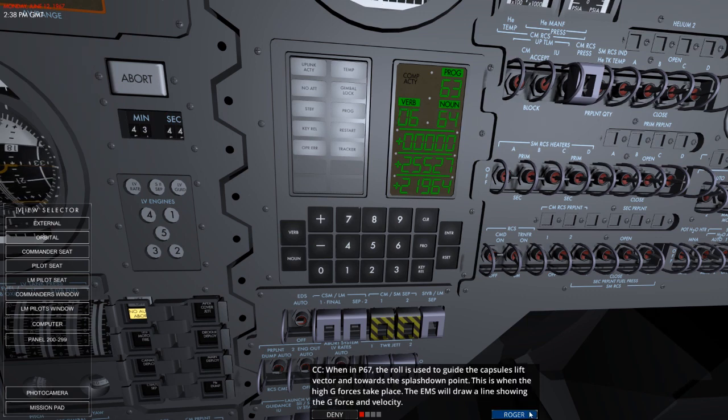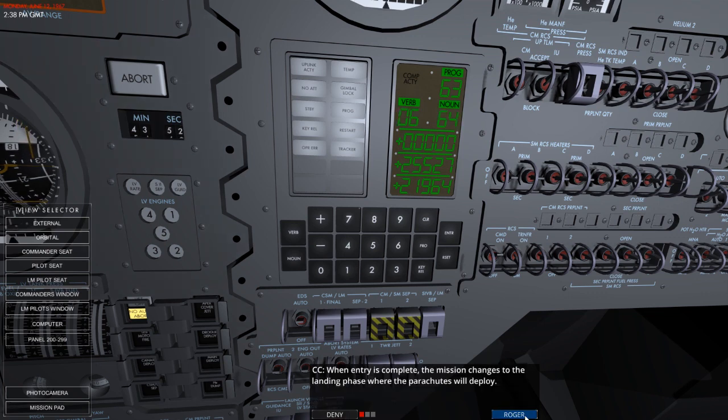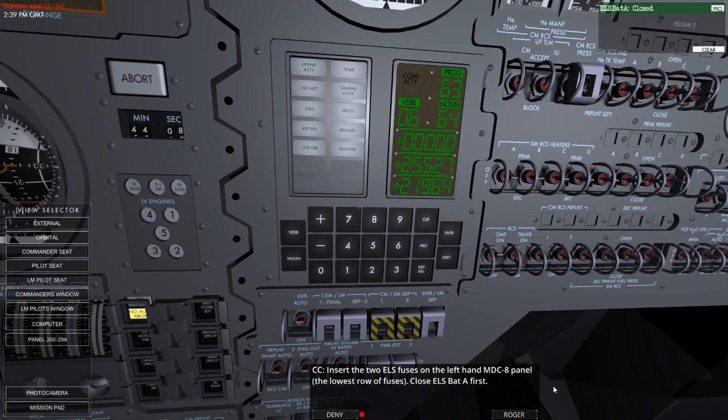Okay, so when in program 67 the roller is used to guide the capsule's lift vector towards the splashdown point. This is when the high G-forces take place. The EMS will draw a line showing the G-force and velocity. So when the entry is complete, the mission changes to the landing phase where the parachutes will deploy. Okay, so then set the SC continue to SCS as soon as the entry guidance is complete. And the program will display program 67, verb 16, noun 67. So check the landing checklist on the mission pad.